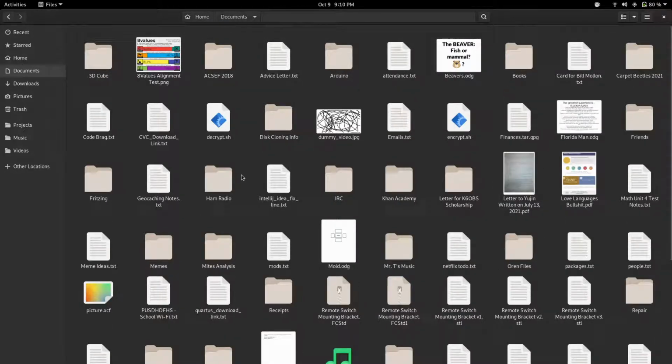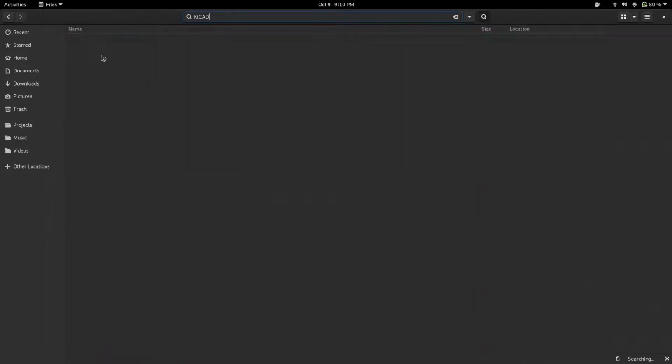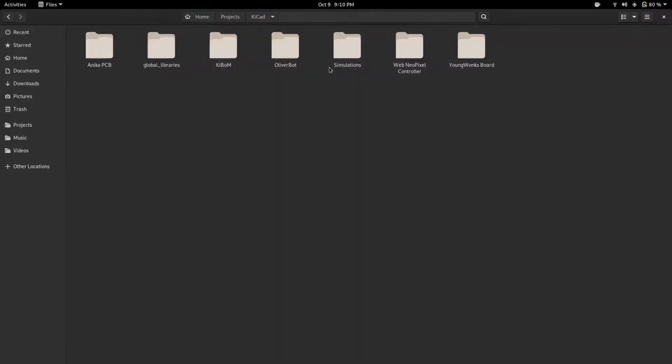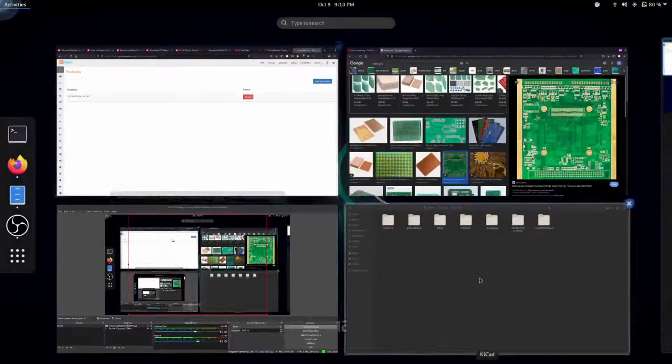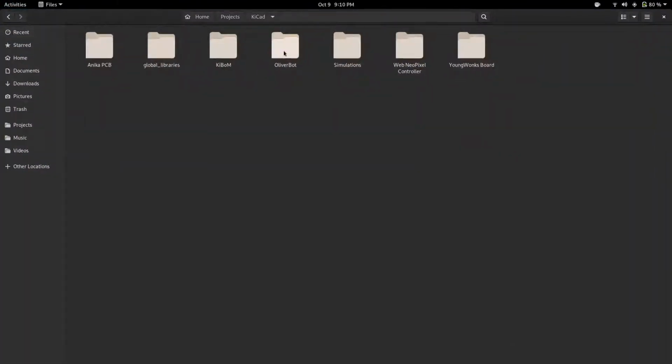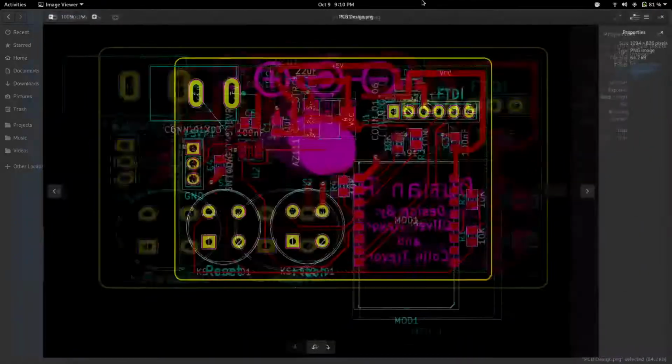What do you guys want to see? We want to see home, projects, KiCad, and yes, we will talk about how you actually do the design. I'm watching, can see. Thank you very much. Okay, here we go. Web NeoPixel controller, PCB design.png.